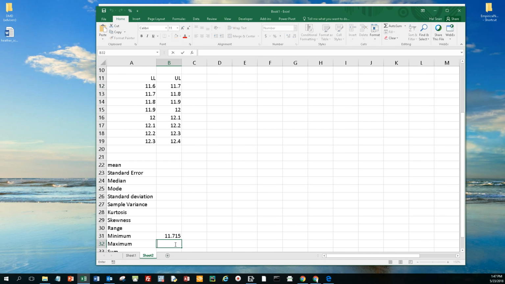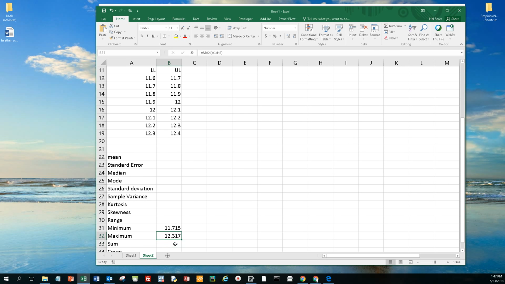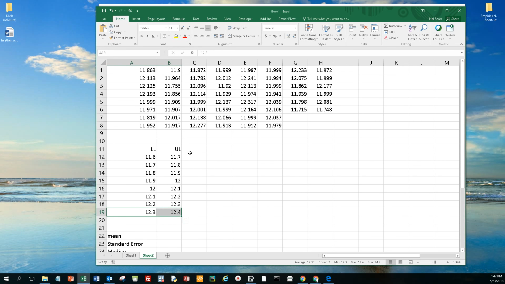Now I'm going to calculate the maximum. Typing equal max, I'm going to hit Control V for pasting. The maximum is going to be 12.317. Notice that the maximum is in this interval. So the minimum is in this interval, and the maximum is in this interval.